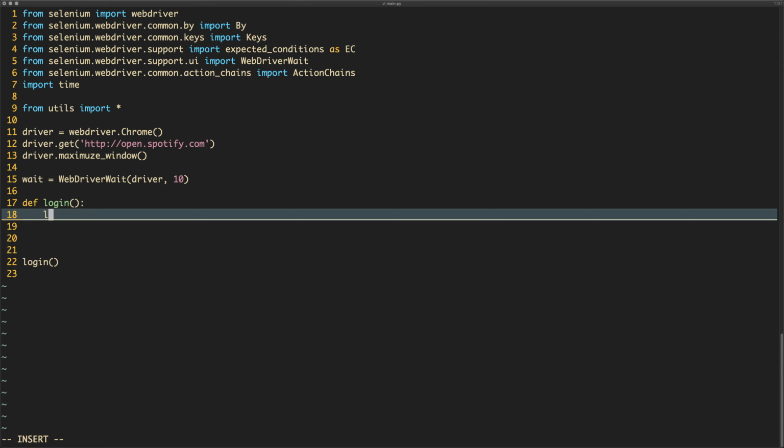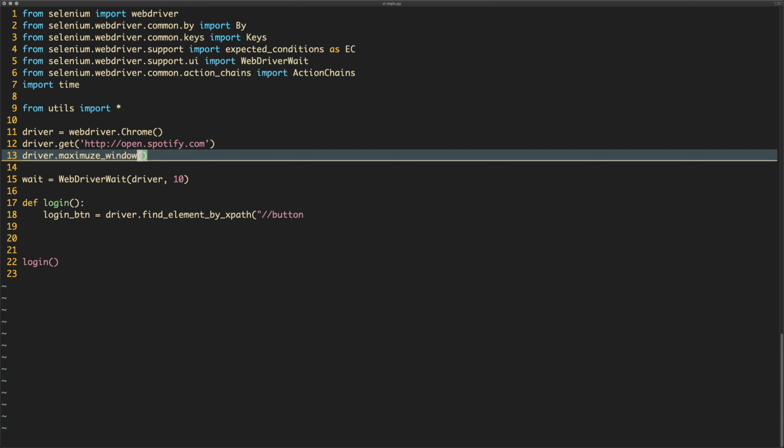So we need to find a login button. We're going to say driver, then we're going to use the method find element by XPath. And we'll type in two forward slashes, then type in the element we want to find. So we're typing in button here, but if you were doing this for a different thing, you would want to type in, you know, maybe a div or maybe H1. I just noticed there's a typo there. You can't use Vim.